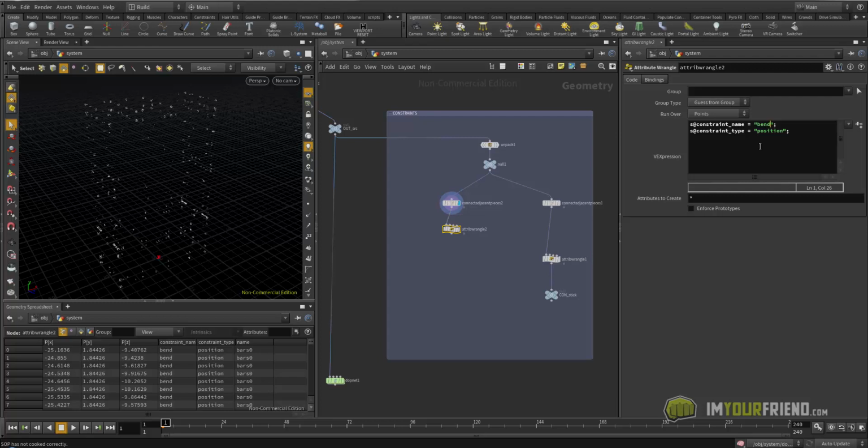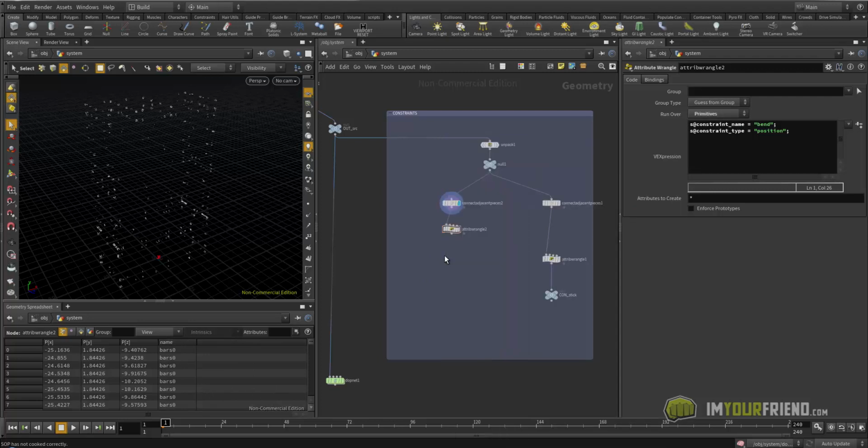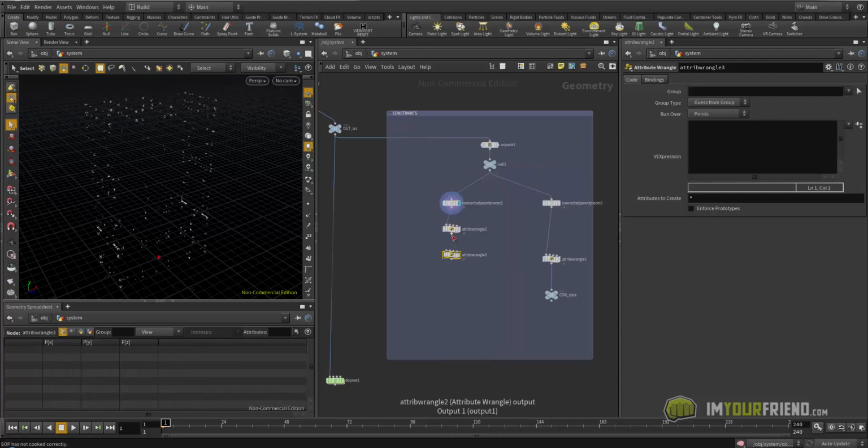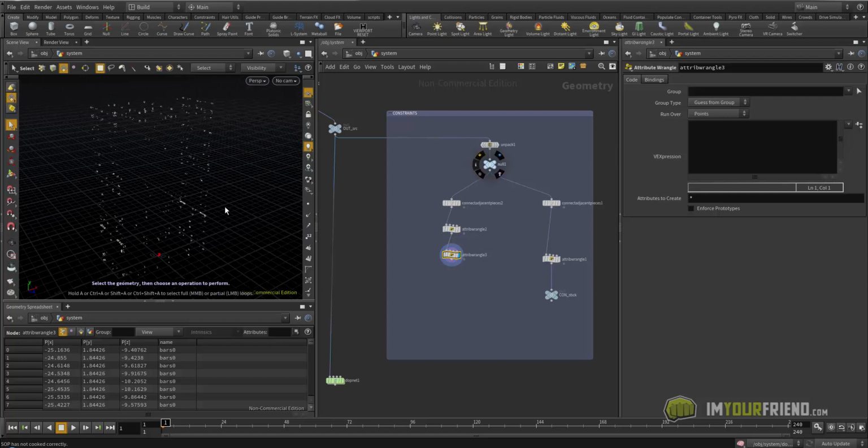Yeah, you know what? Let's just do bend. That's more appropriate, straightforward. And remember to change the type to primitives. All right, we'll do another wrangle. This one's going to be part of the important VEX that we introduce that allows the constraints to know what it needs to do.